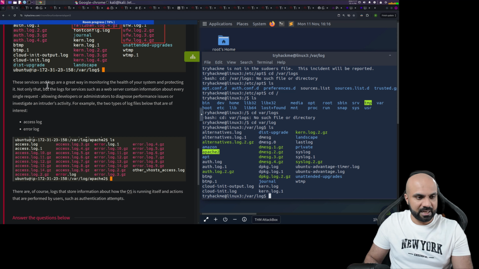These services and logs are a great way of monitoring the health of your system and protecting it. Not only that, but the logs for a service such as a web server contain information about every single request, allowing a developer or administrator to diagnose performance issues or investigate intruder activities. This will be very useful in our SOC 1 path. I have some videos and also the playlist. You can check it on my channel.